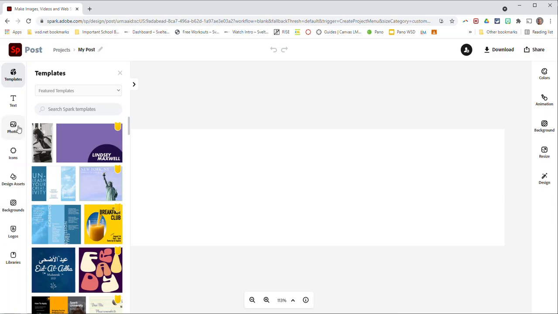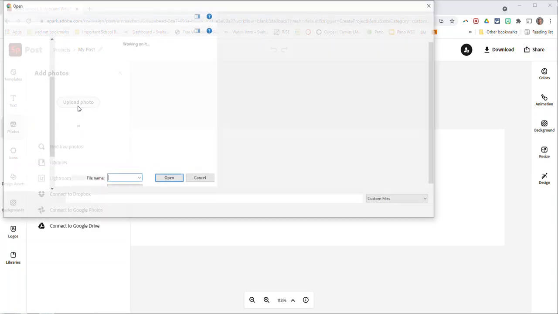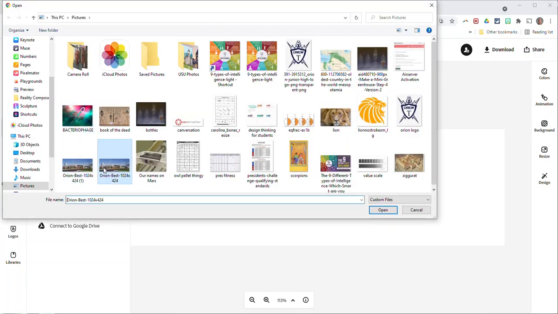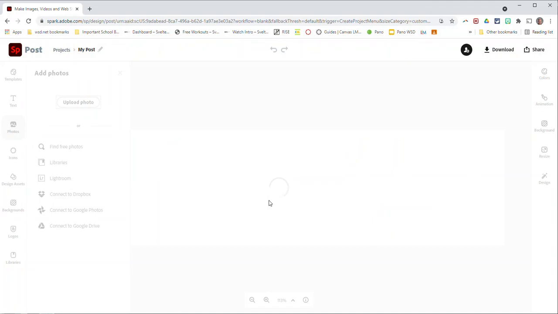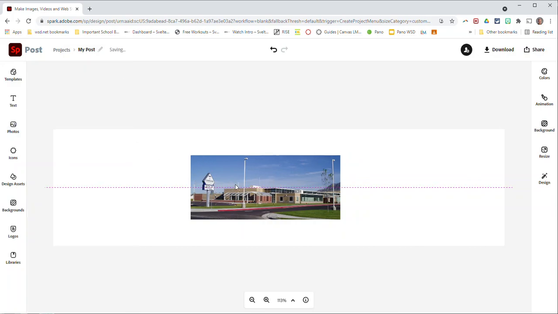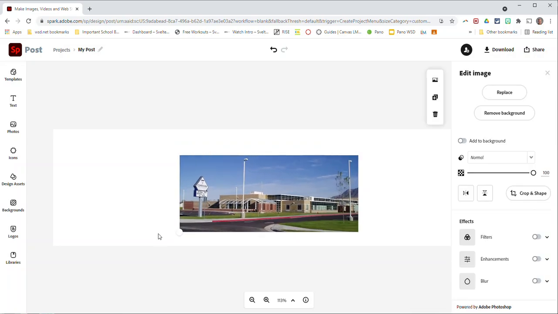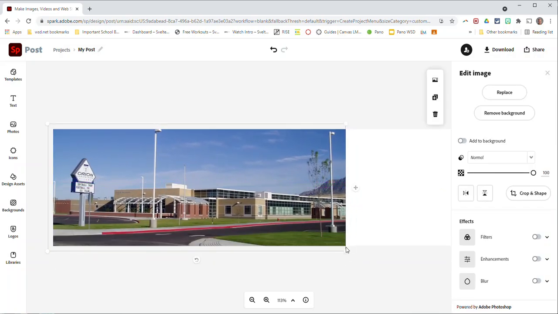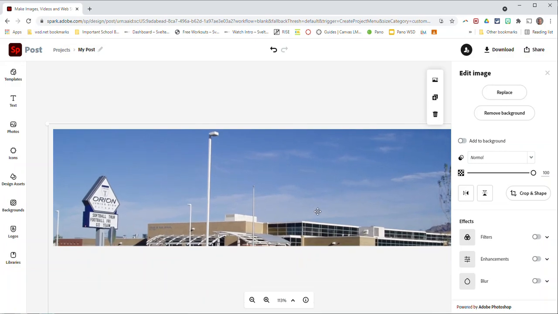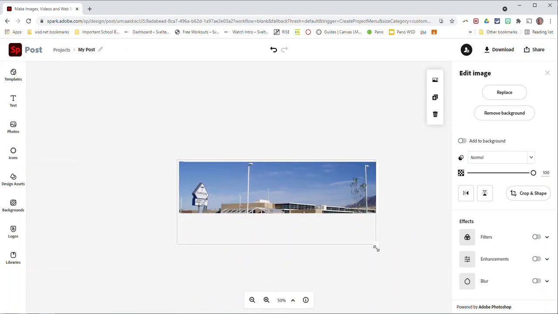So for this one, what we'll look at today is adding a photo that we've already got. And so we'll take a look at this picture of Orion Junior High School here that we can throw in. And it's supposed to be 1024 by about 400 something. But as you can see, when it imports, it's not the size we want. Because Spark is a program that sort of forces you to use the original scale here, we're not able to stretch this image to make it wider. So we'll just kind of make do with what we have.